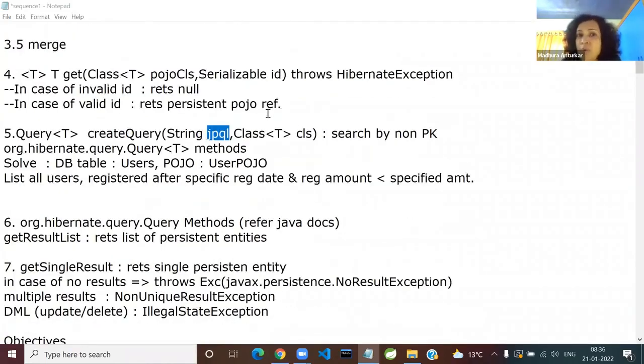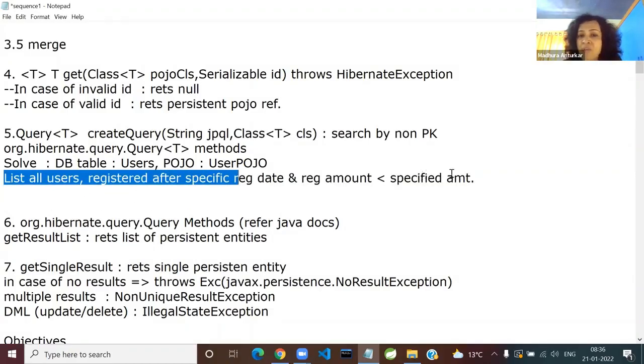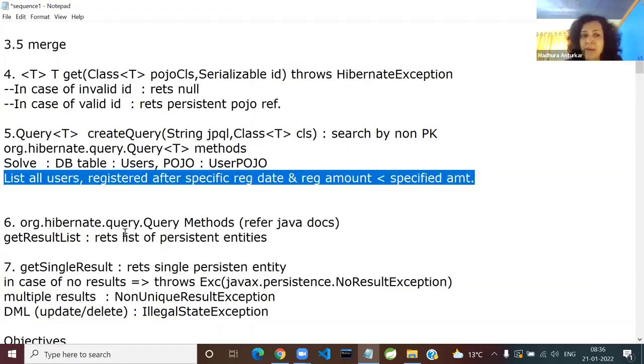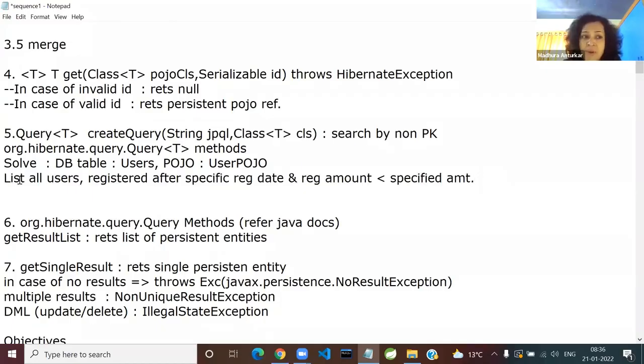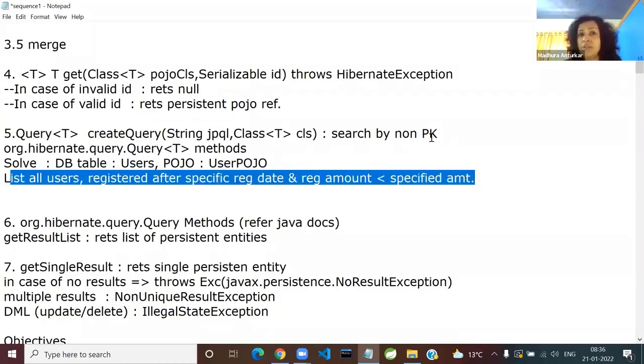Okay, so suppose there is a fresh requirement, or maybe yesterday I asked you, I don't remember. If I want to list all the users who have registered after a particular date, having the registration amount less than a particular amount, and you have this requirement, what will you use? Session.get or JPQL? Obviously JPQL.